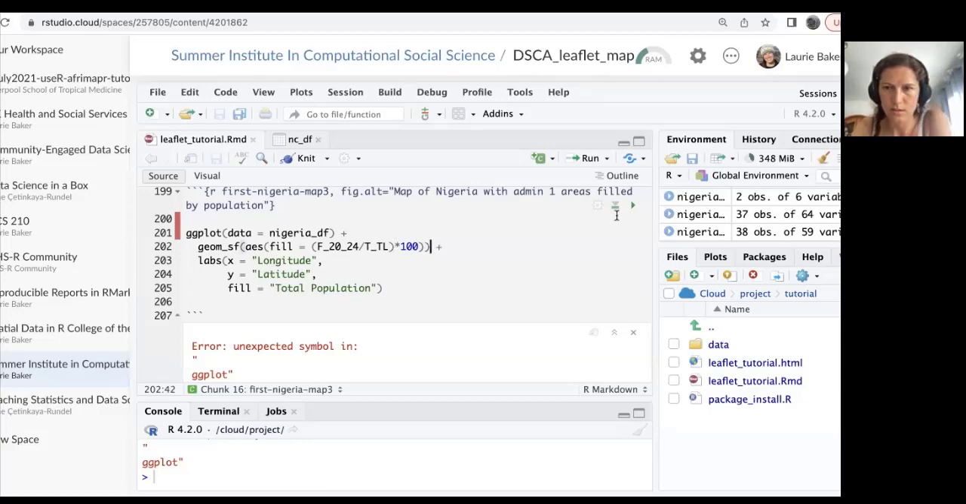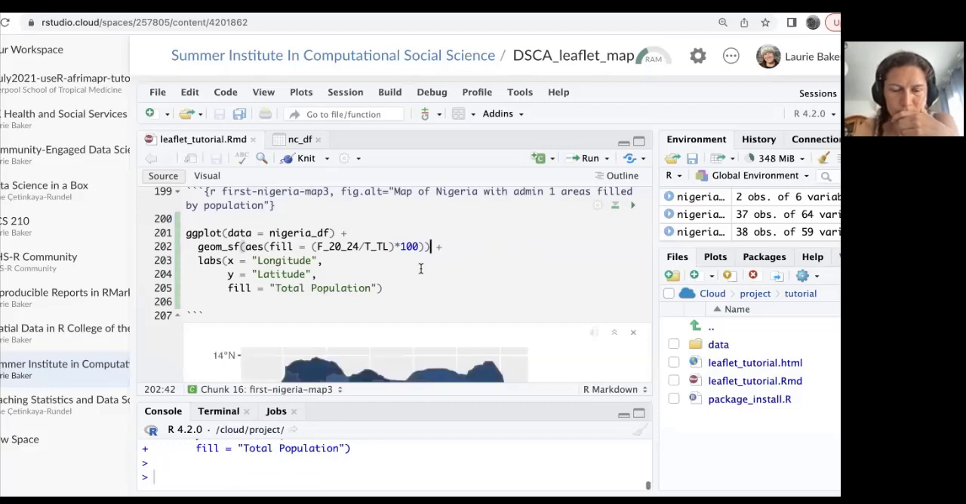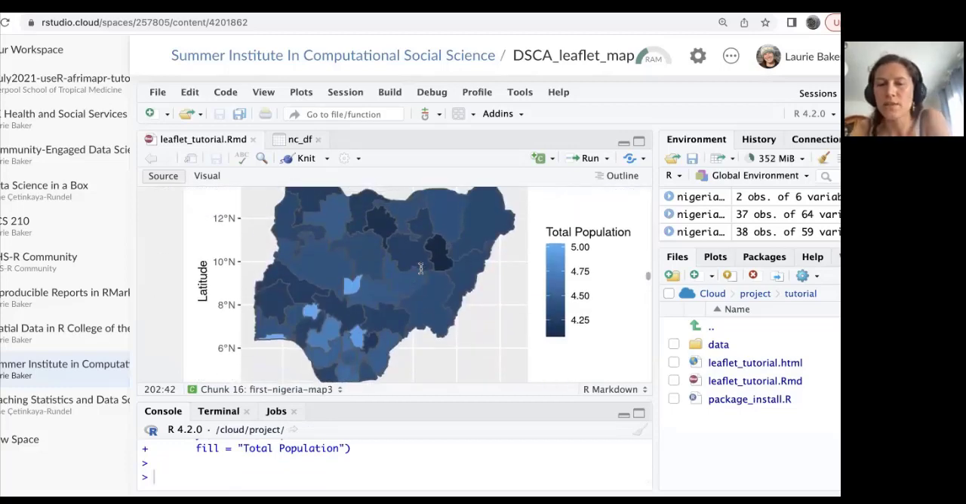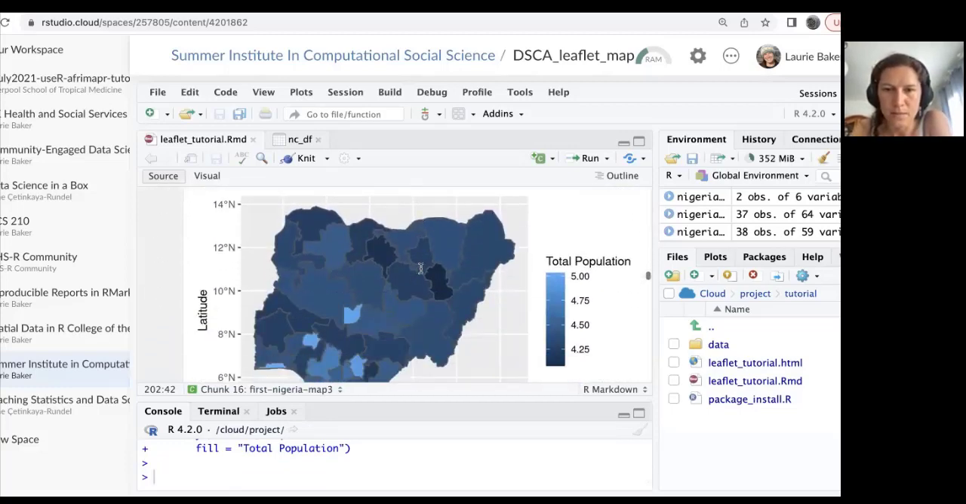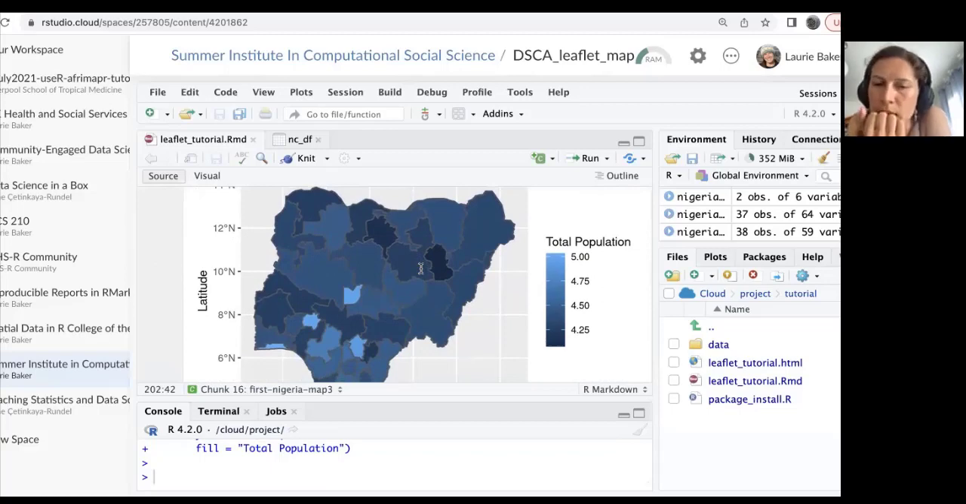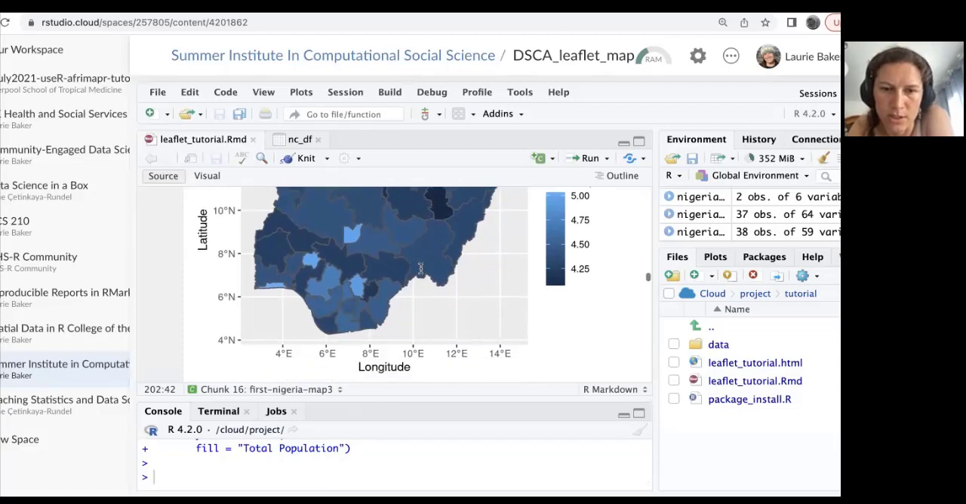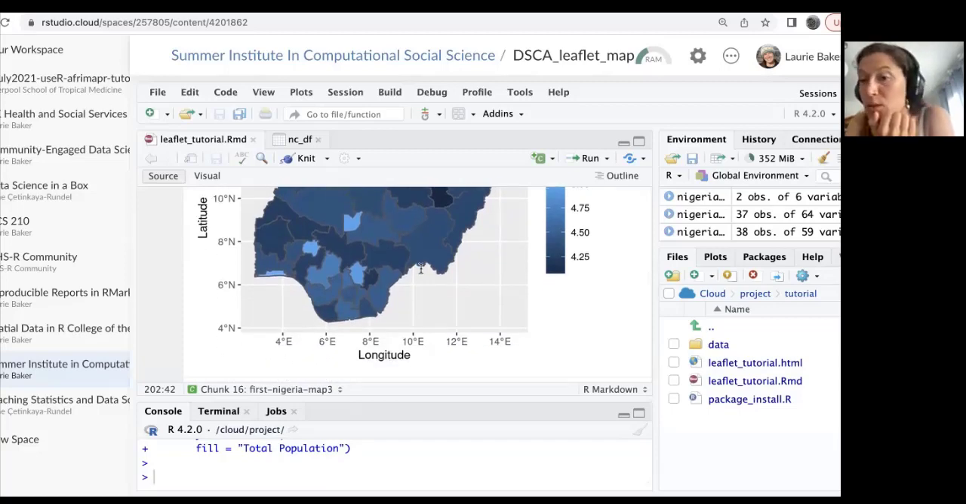All right, so let's see. Okay, there we go. So this is kind of interesting because we're able to look at what the percentage is of the total population in those areas. So some different ways to explore and to look at things that we can do.